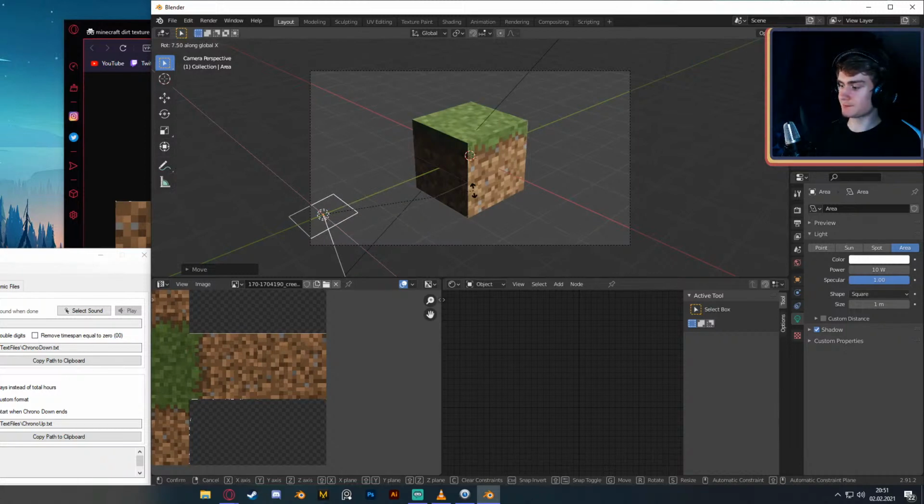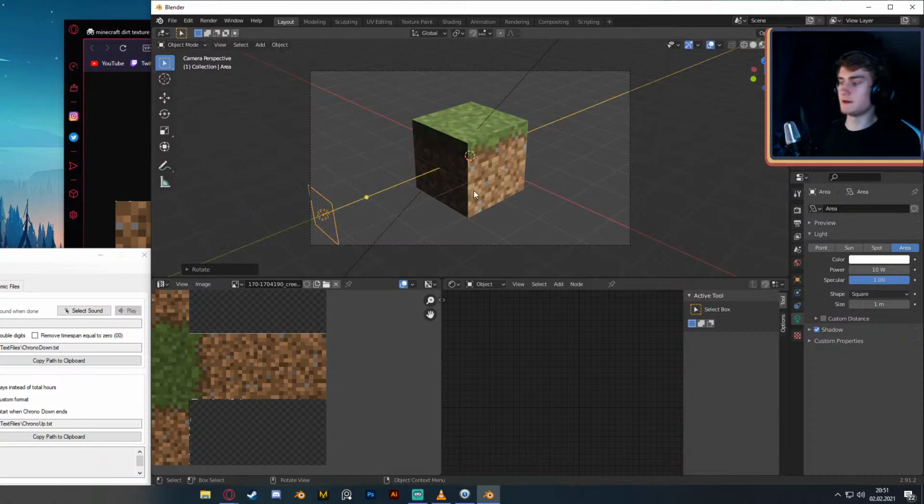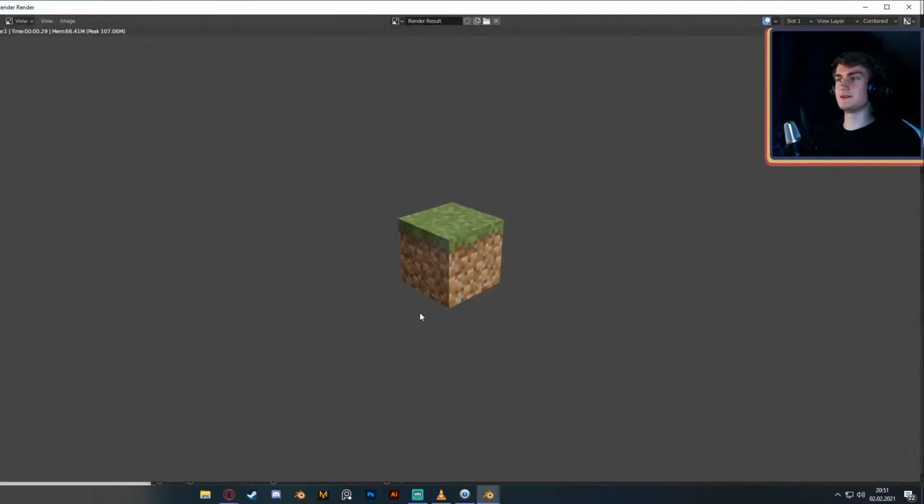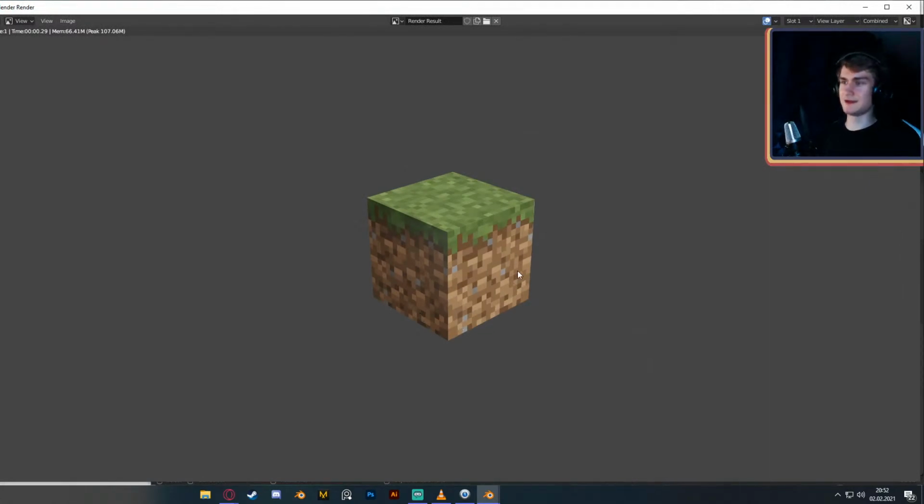Re-rotate it by -90 degrees. Wait, no, by 90 degrees actually. And now we change the power to 50. And there you go, that's the cube. Now if you hit render by pressing F12, another shortcut, you can see that's the Minecraft block. That's gonna be the strat.